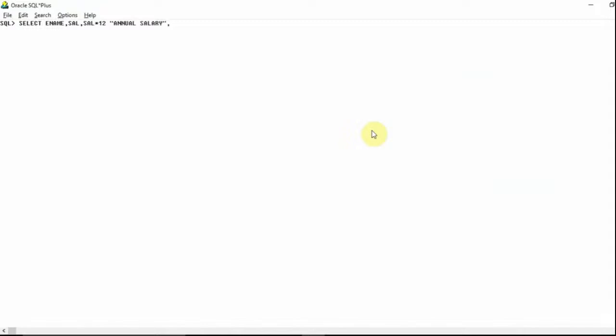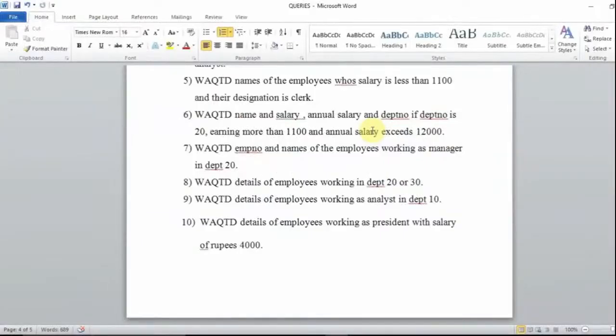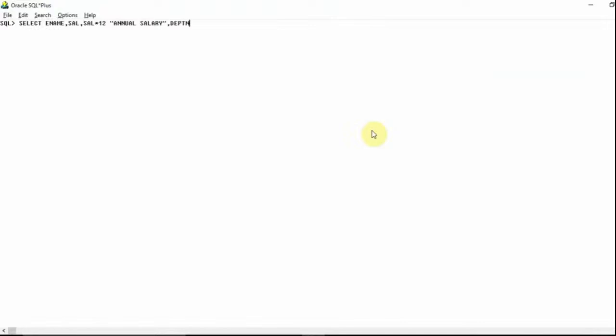Okay, so after that another one is department number, so DEPT number. So these are the 4 things which I want to display. Just write down in a line. After that select the table. So from the EMP table I have to fetch these things.